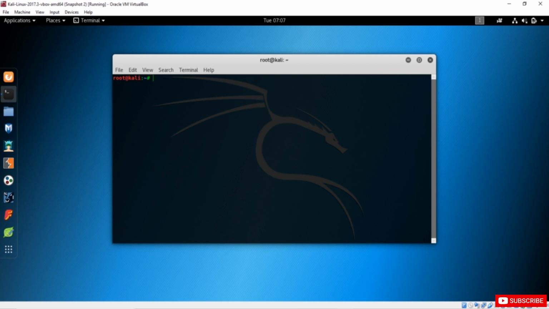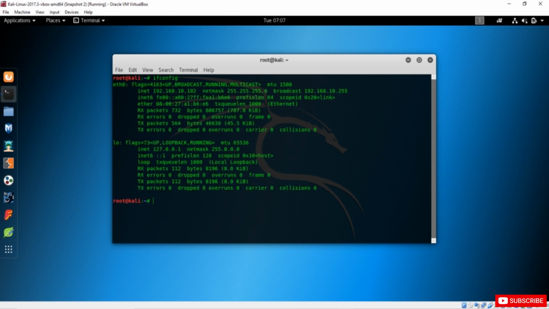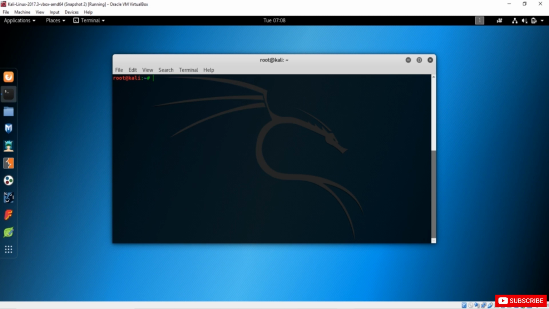Alright. One of the very useful commands is ifconfig. It shows you your IP. You type ifconfig. Alright, this is my IP. There's another command that is used to clear the terminal. So type clear and it clears your terminal. Another command that is very useful is pwd. It shows you your present working directory. So here you can see it shows you are in root directory.